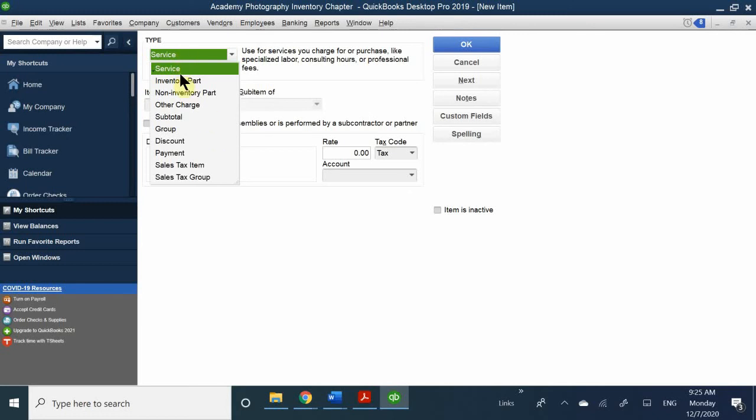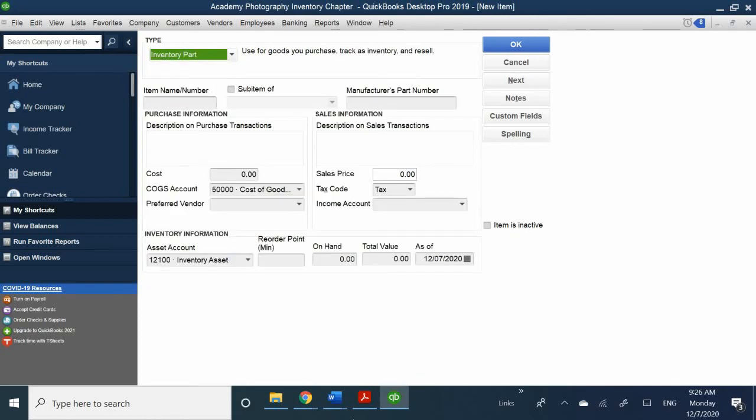So here we are in the new item setup. We're going to go ahead and select inventory part. Once we do that, the little form to fill out has the associated parts I was talking about. How much is it going to cost you to buy it? How much did it cost you to sell it? How much are you going to sell it for?